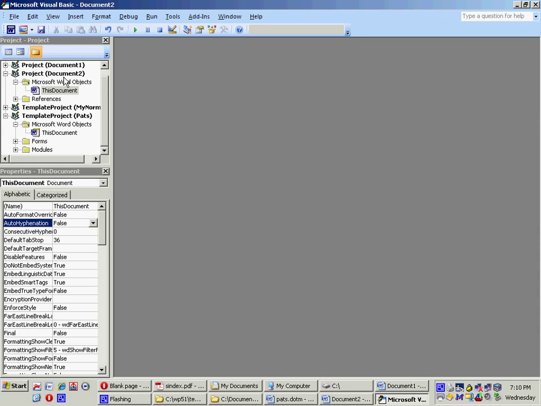Then there are the templates. There are these three templates. There's Normal, which is the template that we just wrote the macro to. There's also My Normal, which happens to be a personal template series of macros that I put in the startup directory that I personally use. And then there's the template project, which is our main global template that is the main part of our system with all the buttons and everything else.